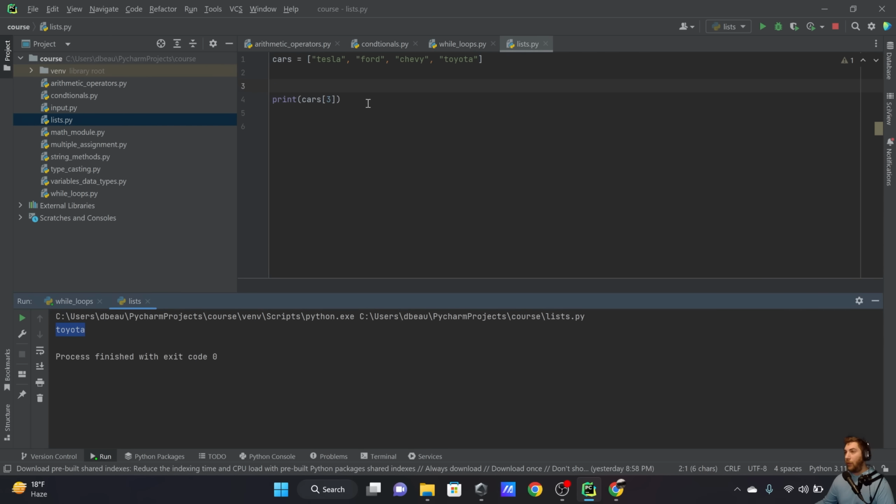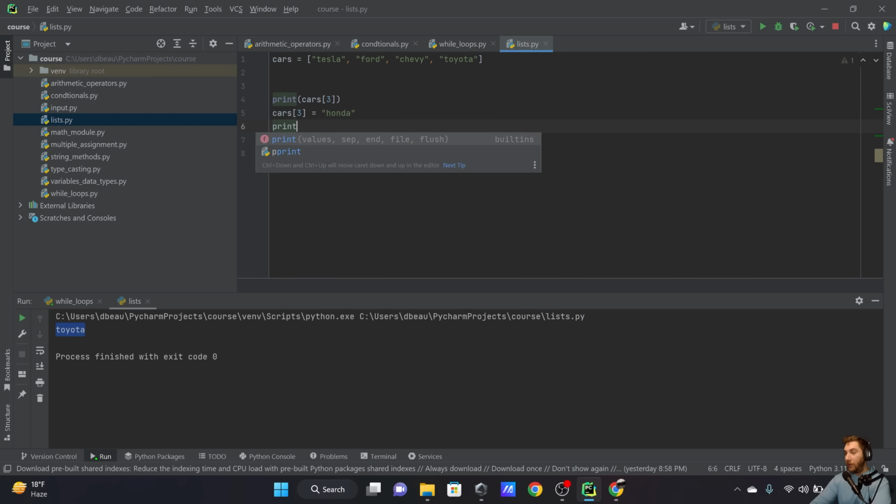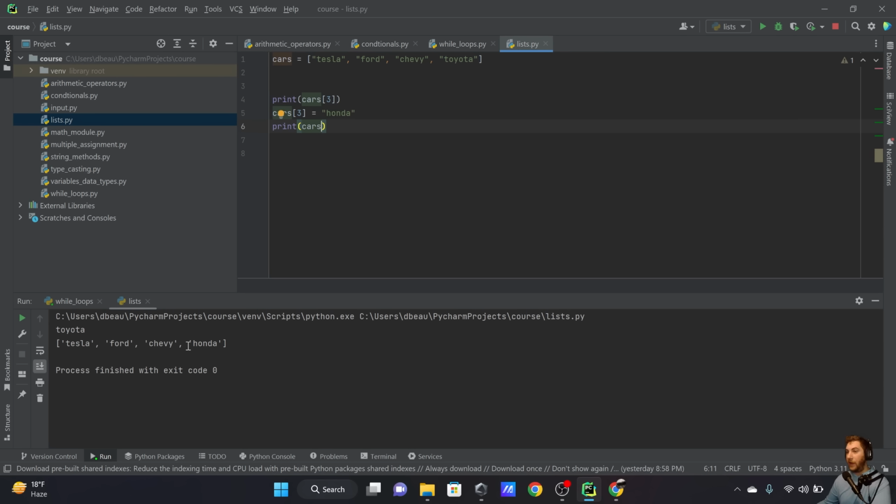Okay. Now, I can also use the manual selection to update a value. Okay. And this is very useful. So what I would do is put cars, square brackets 3, and I could change the Toyota to say a Honda. And now if I printed this list, so we'll go ahead and print cars and run it, you can see the Toyota has been changed to Honda. All right. So this is the manual selection.